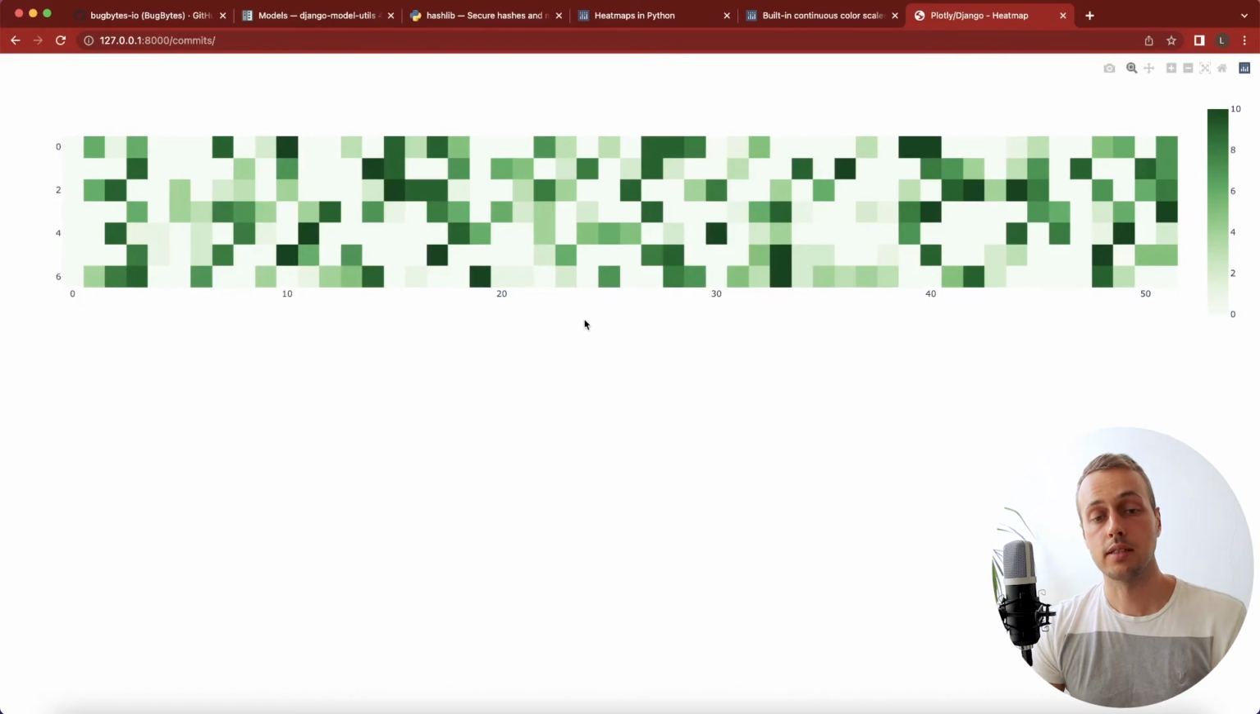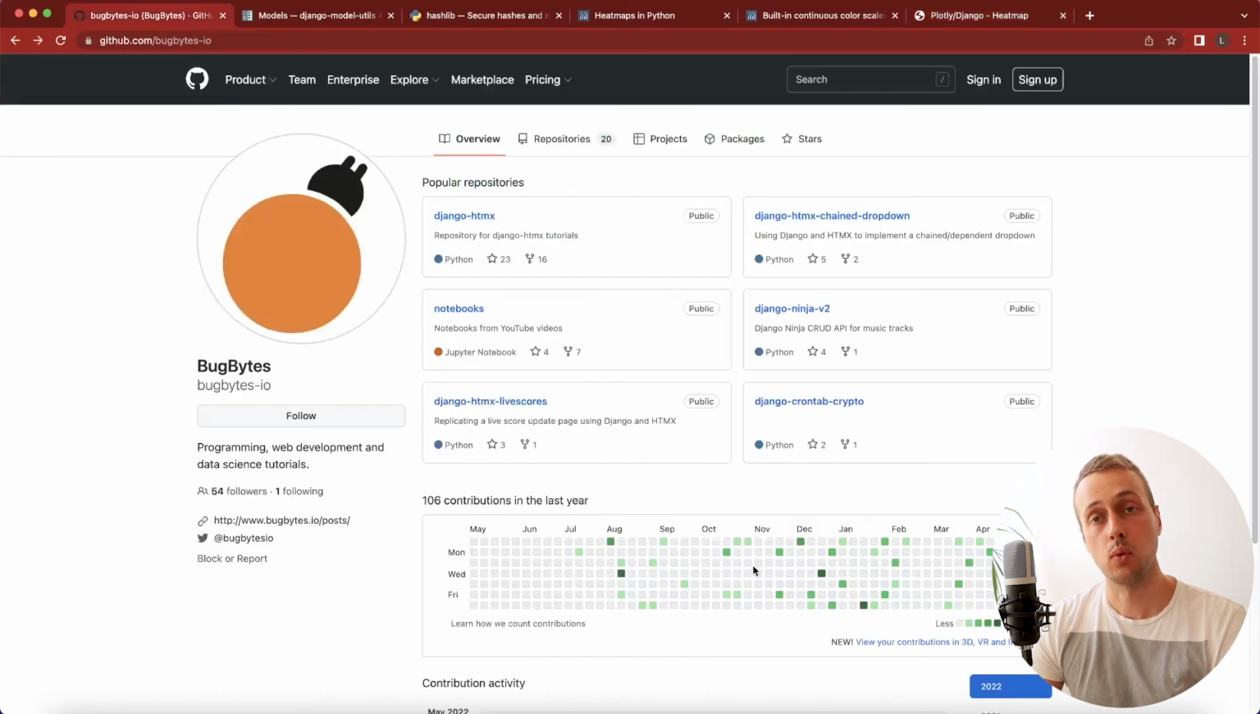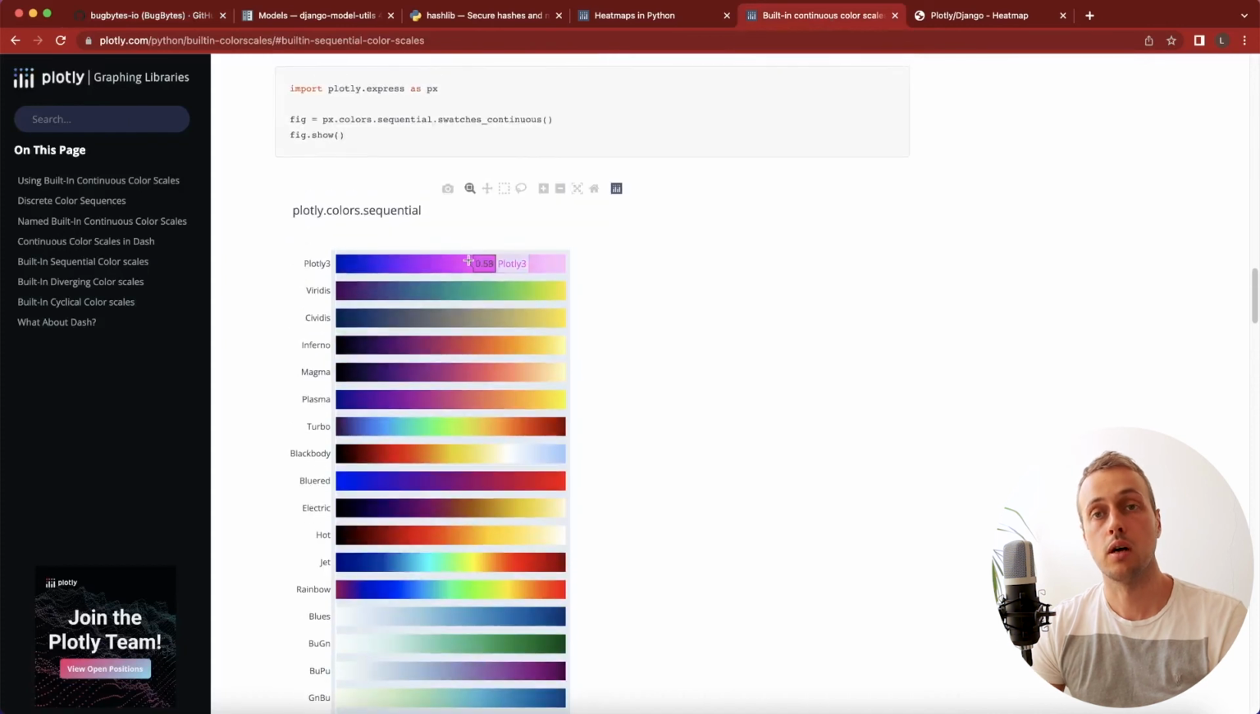And that is slightly better, but we are going to customize this even more to look more like GitHub. But the colors are a little bit better. The darker the color, the more commits have been made on a particular day. Now this isn't a perfect replication, but it works quite well, and we're going to stick with the greens color map, but you're free to customize that if you want. And you can reference this page here for all the color maps and scales that are available in Plotly.